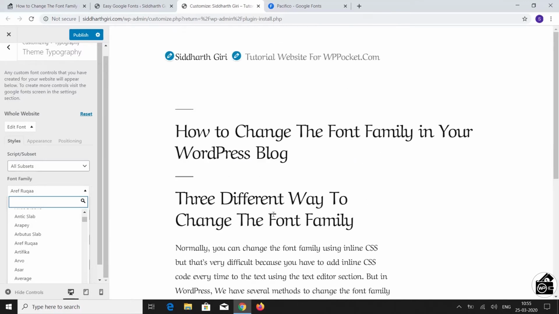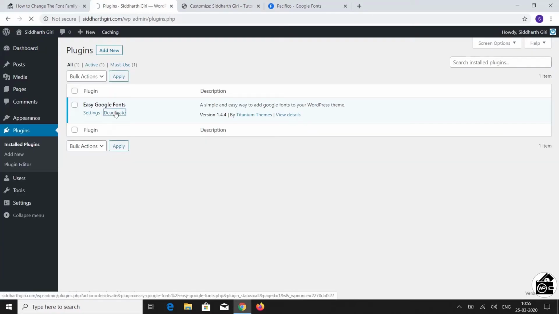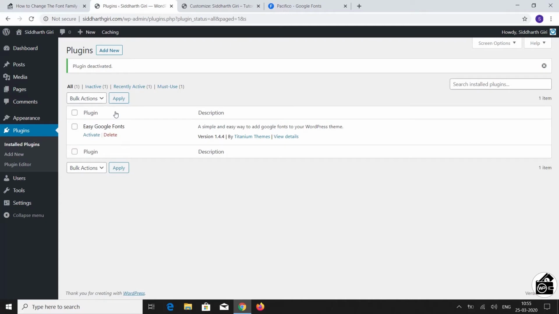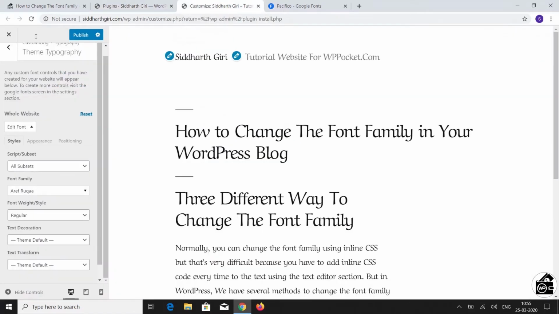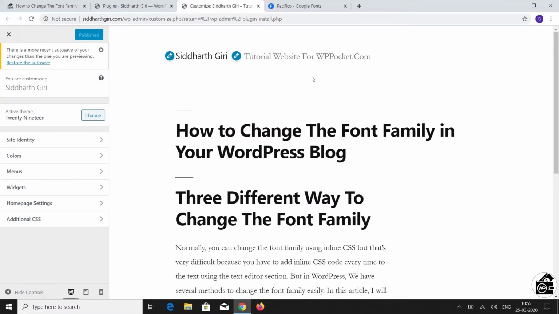Now I will show you the second way to change the font family, so I am going to undo all the changes. The second way to change the font family is Additional CSS. Go to the Customize option and refresh this page. You have to enter CSS code manually to change the font family of your website. Go to the Additional CSS option.